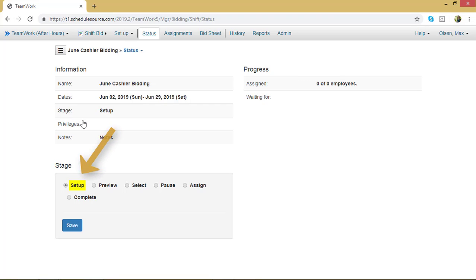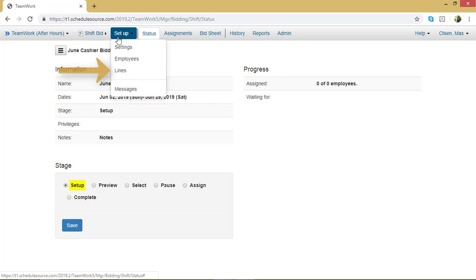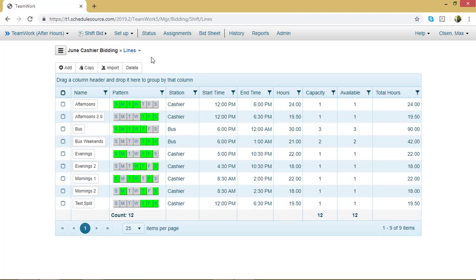Make sure you're in Setup mode, then go to your new top menu bar and choose Setup. From the drop-down menu, select Lines. You should arrive at a list of the lines you have already created.